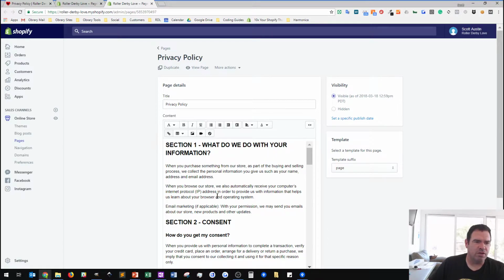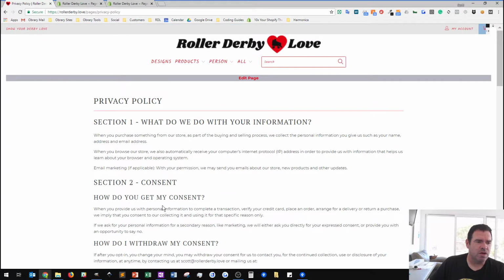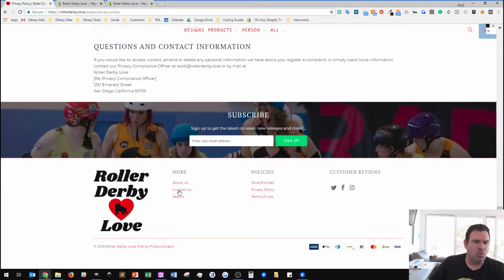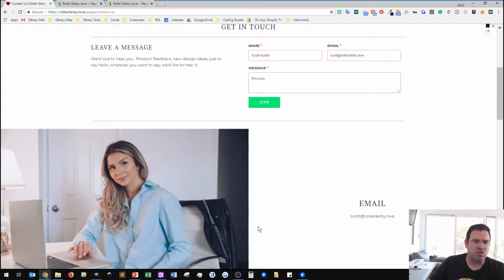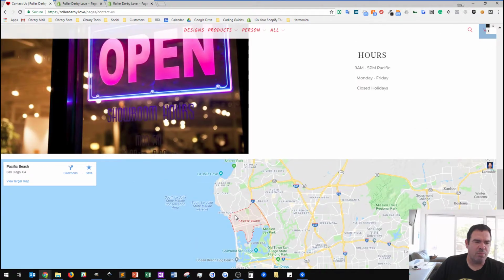Now, the other one is the Contact Us page, which let's show on the front end again. If you remember the Contact Us page, it's a more rich page. It has photos and different sections or content modules with different effects going on. There's even a map on this one.